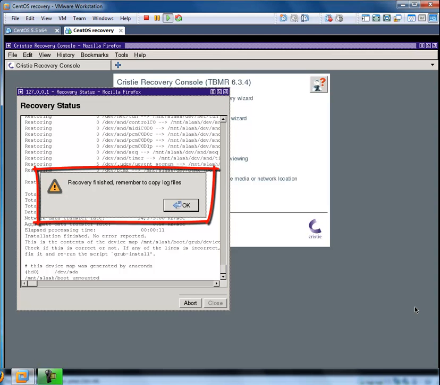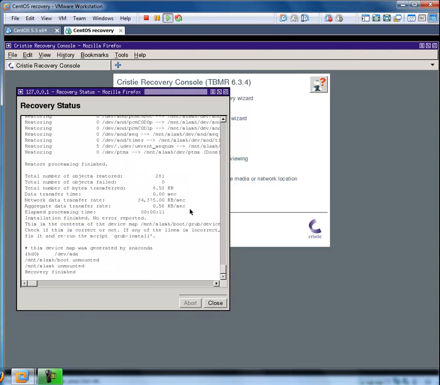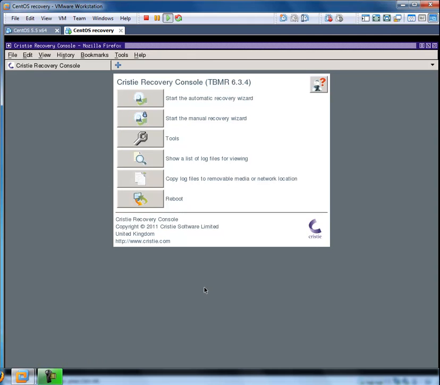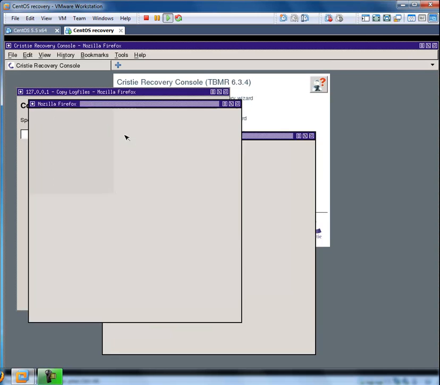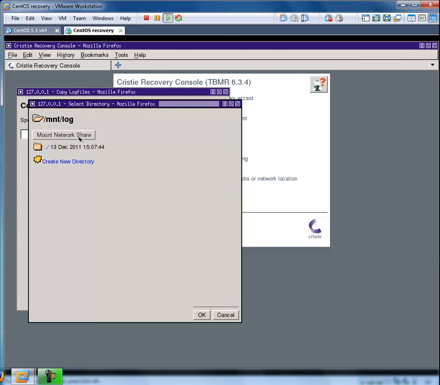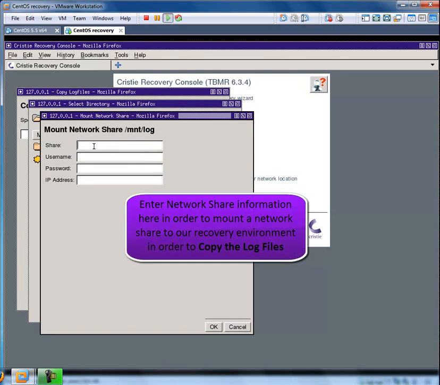We always get the message to remind us to copy the log files just in case there were any problems. And I would stress the importance of copying the log files after a recovery just in case they're needed for support purposes. To copy the log files, you can click on the GUI menu option to copy the log files to a network location or removable media. Clicking Browse to find your location, and if it's on a network share, which I'd recommend you do, click on the Mount Network Share, type in the share information with a username and password to access that share.